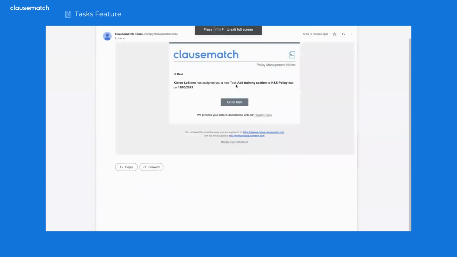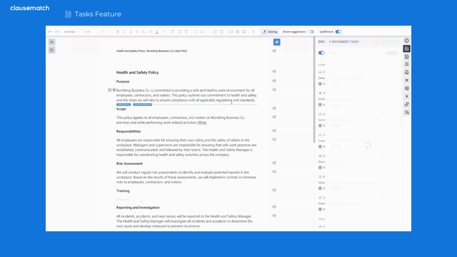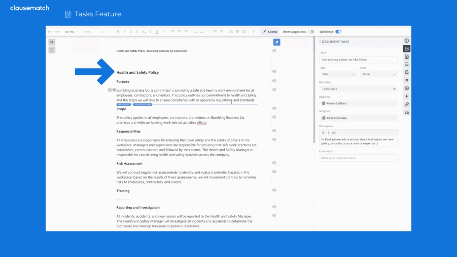Hey, I'm Raoul. I've received an email notification saying that Kieran has assigned me a new task. I'm now going to click on the Go to Task button, and this opens the task on the right-hand side of the document. I can see that this task refers to Add Training section to the health and safety policy, and Kieran has added a description for me saying, please add a section about training to our new policy, since this is your area of expertise.